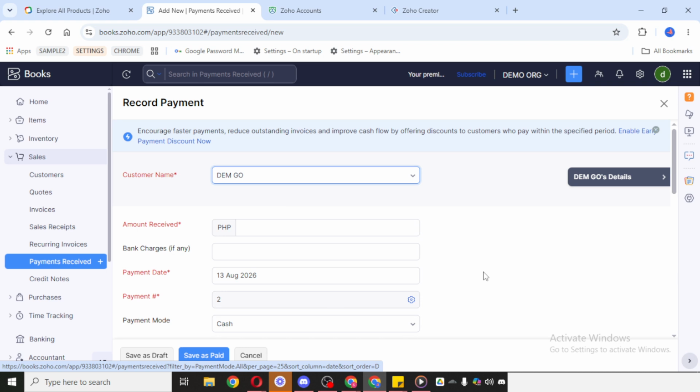Next, select the customer name. Make sure you choose the correct customer, since the advance payment will be linked to that account. This is especially useful if the customer plans to use the payment toward future invoices. Selecting the right customer helps avoid confusion and makes reconciliation much easier later on.